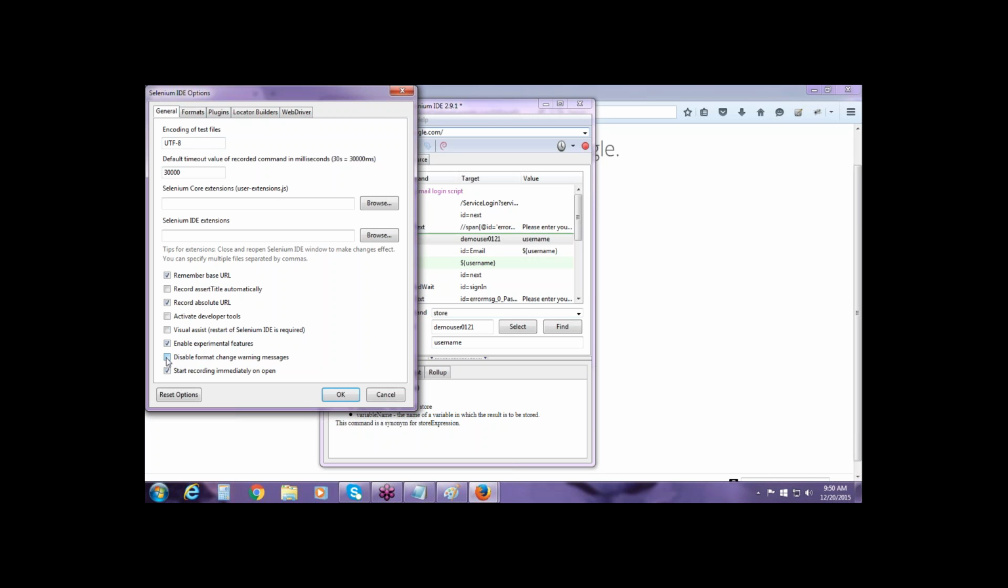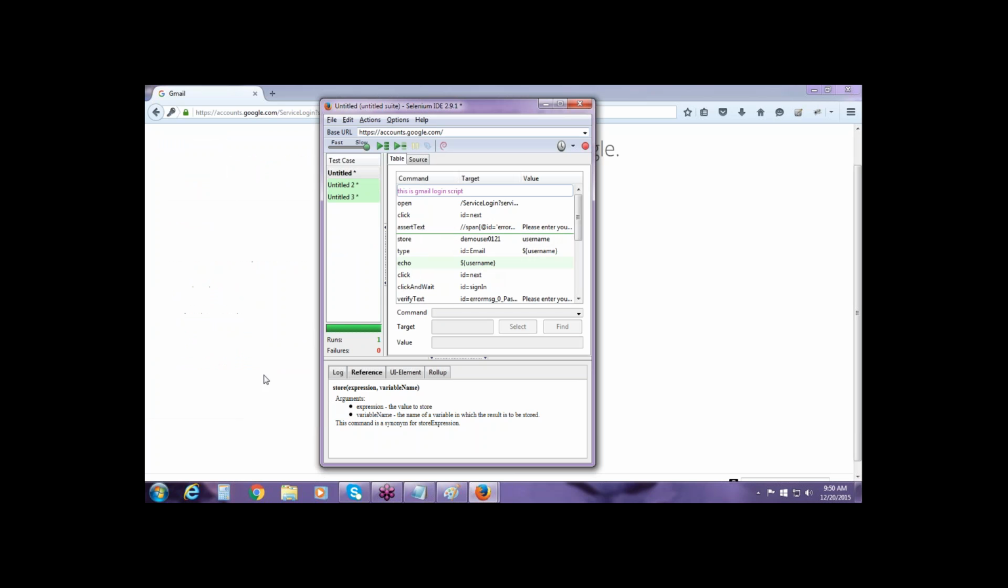If we are not selecting the second last one, then when we convert this script from HTML to another language, a confirmation will come up. We can select it, and if we select this, it will not ask to reconfirm. So just press okay.